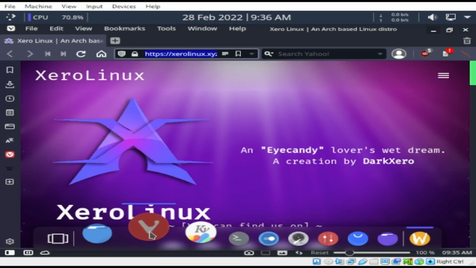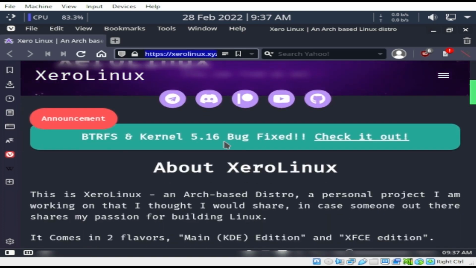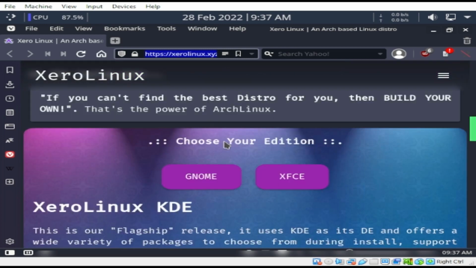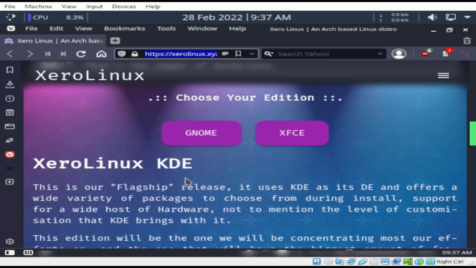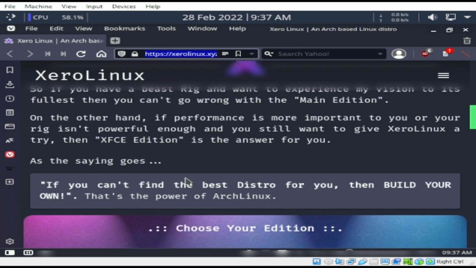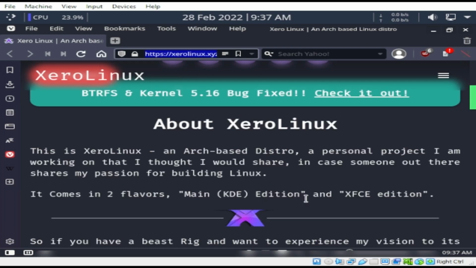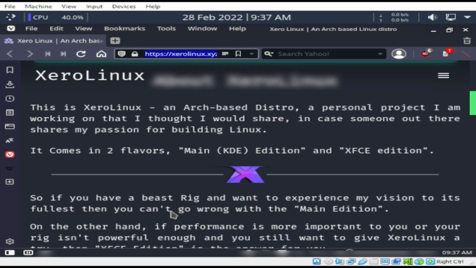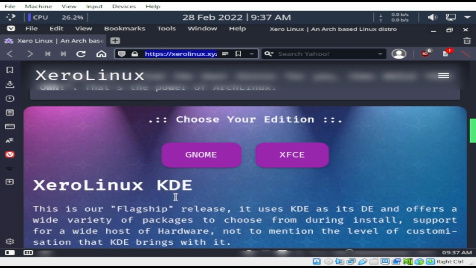We have here also by default their browser is not Firefox, it's Vivaldi. So this is their Vivaldi web browser. We have here GNOME and XFCE. So basically they already updated this one. We have here KDE edition and XFCE edition. So if you have a beast rig, we have here KDE.